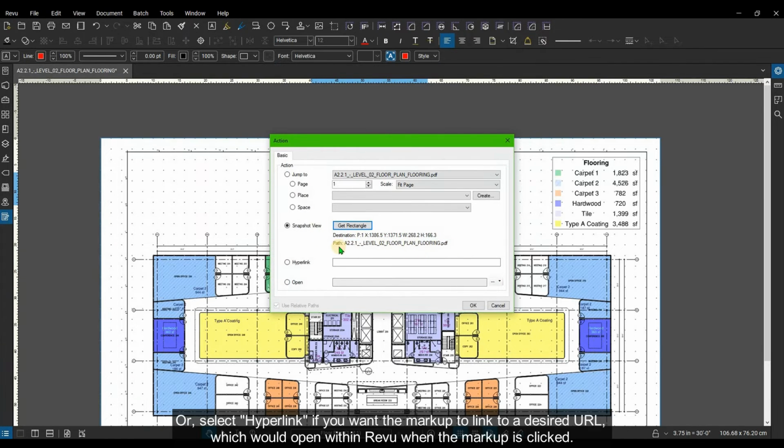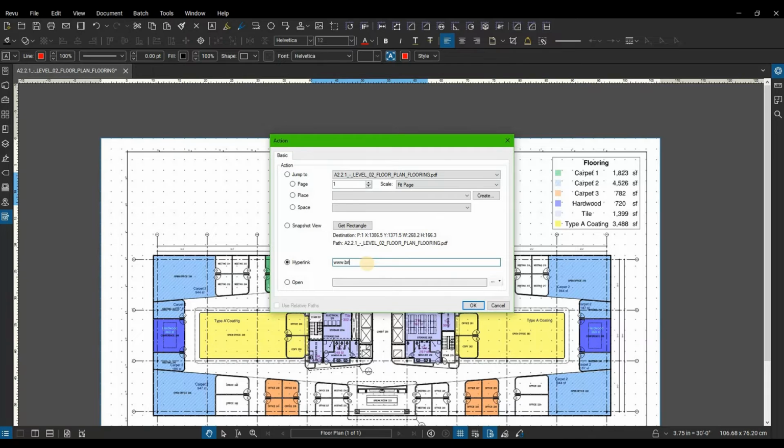Or, select Hyperlink, if you want the markup to link to a desired URL, which would open within Revu when the markup is clicked. Just enter the URL into the text box next to Hyperlink selection.